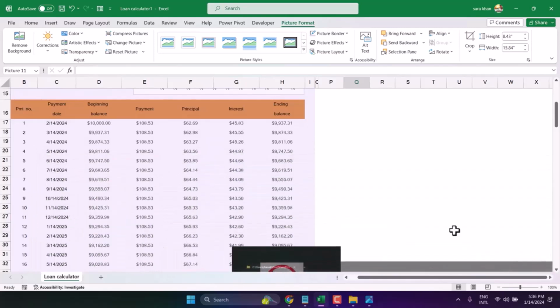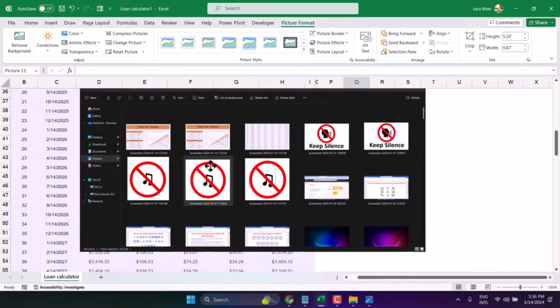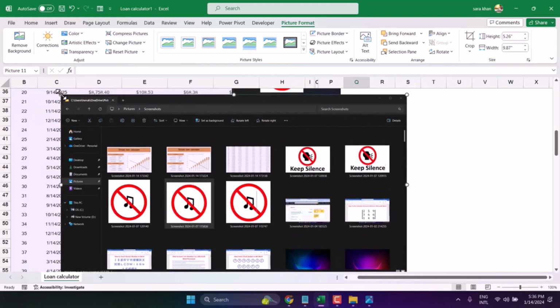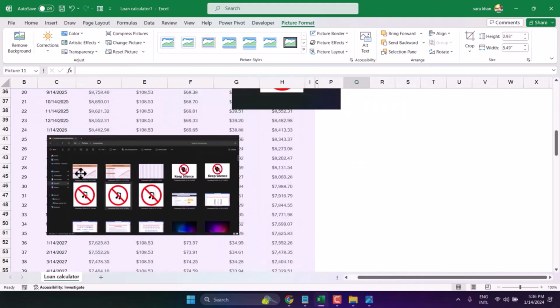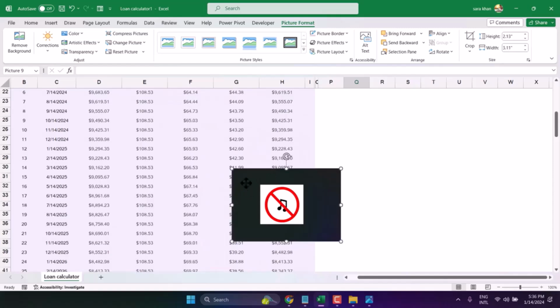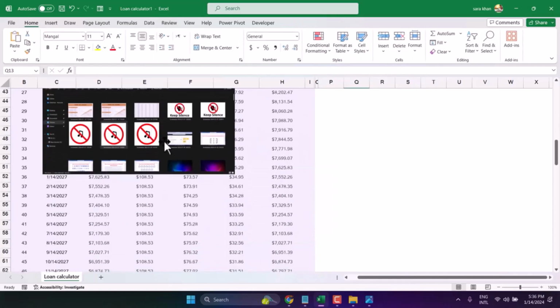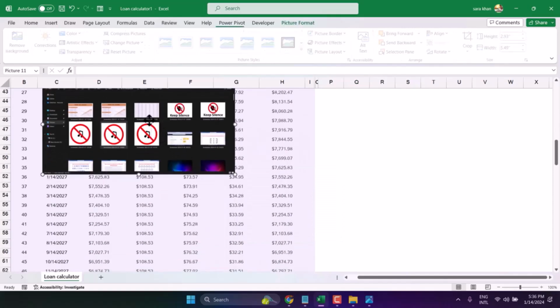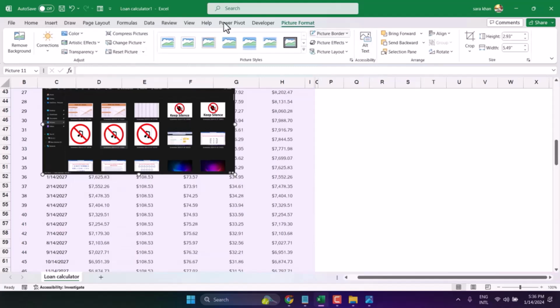And you can make changes to size, color, transparency for this screenshot. Once you double click, this property pane will open. Here you can make more changes.